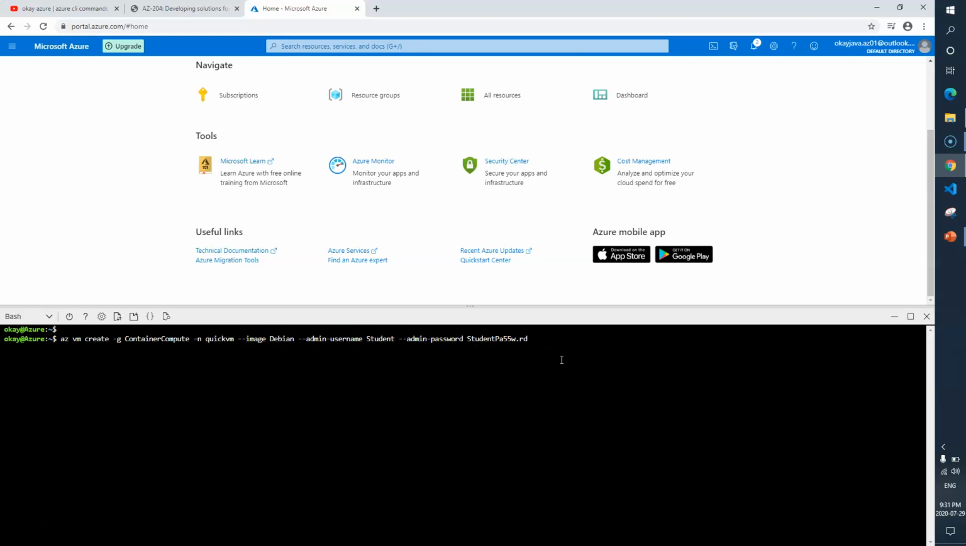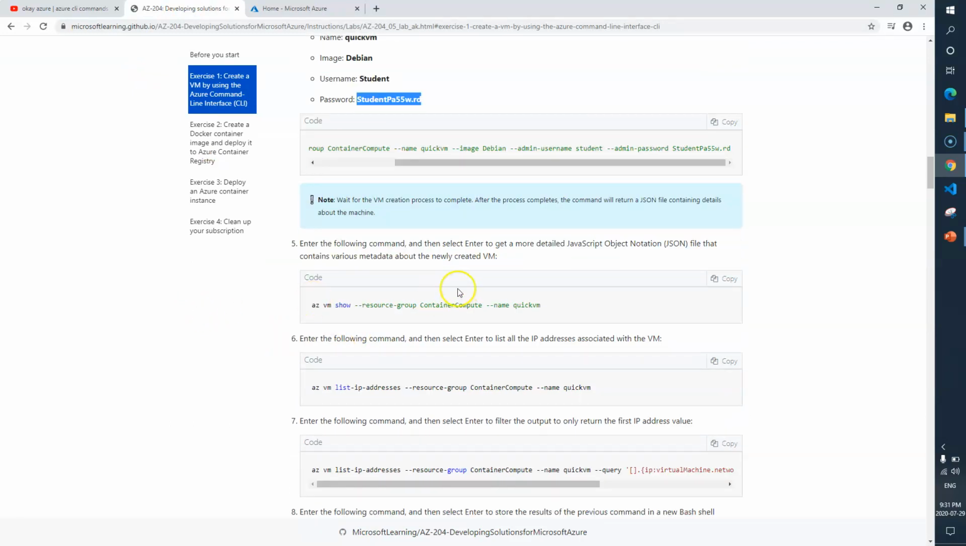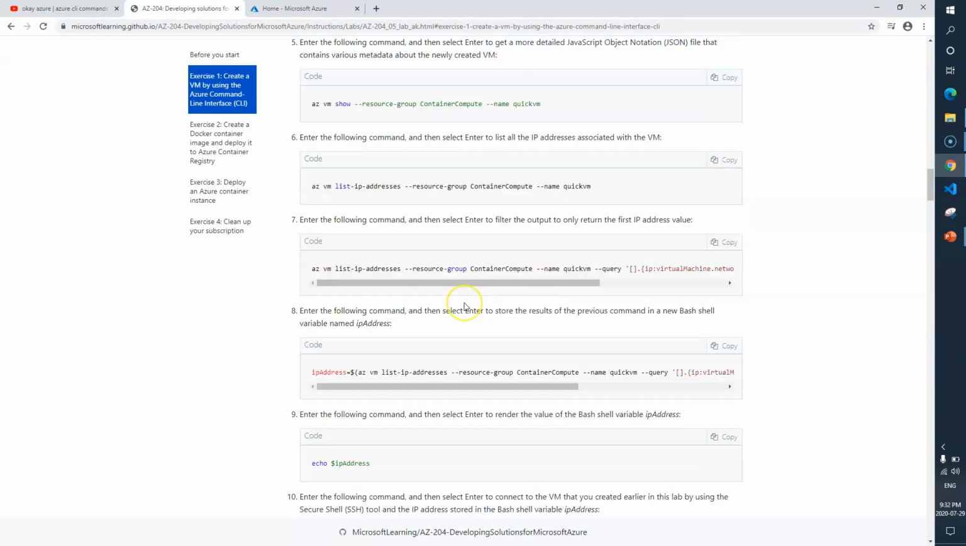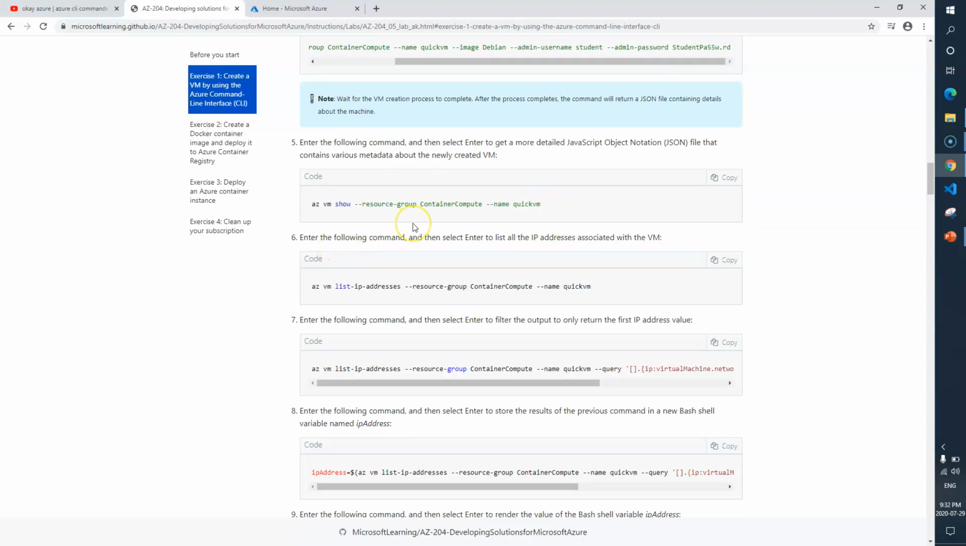Okay, let me hit enter. It says admin username cannot contain uppercase characters. Okay, the username cannot have uppercase characters. Let me just go back and I'll make it a small s. Hit enter. Now it's executing the command. Basically once we are done with the processing of this command, you will have a VM under your subscription or in your resource group. Okay, now what is that after that? Okay, so we need to run a few more commands.